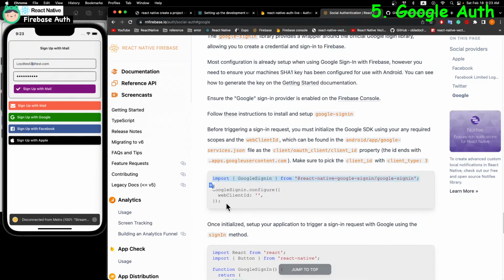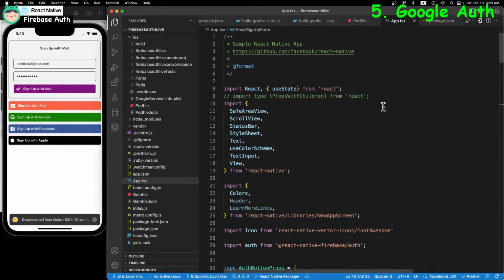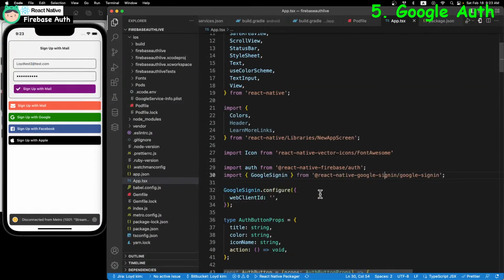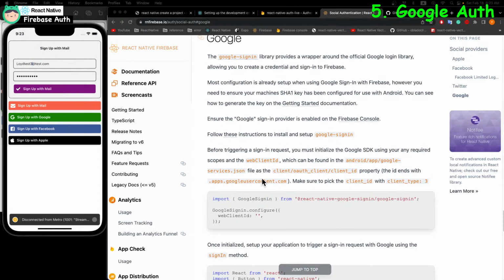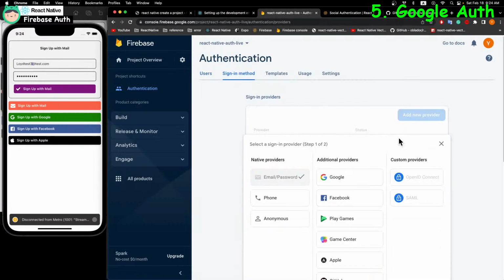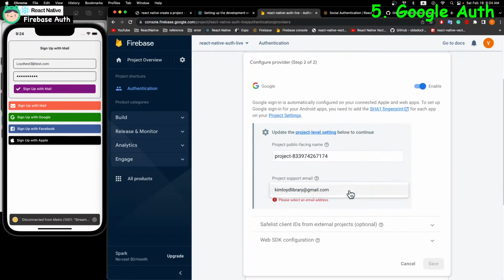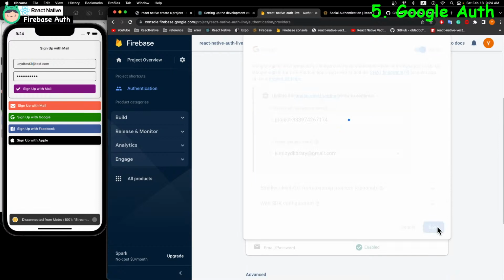So I have to add this code and set up Google sign-in. Go to here. So the web client ID should match the Firebase configuration. Oh, before that, I have to go to sign-in method, add new provider, Google. Enable, select project, use my name, and save.